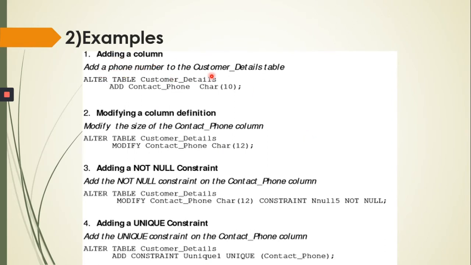Add a phone number to a customer details. Now customer detail is my table name. Okay, now I want to add one more column, that is phone number. So simple, alter table customer details is my table name. Okay, add contact phone number character 10. Okay, this is the name of column.